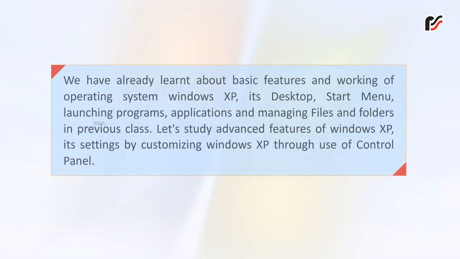Chapter 1: Windows XP Control Panel. We have already learned about the basic features and working of the operating system Windows XP, its desktop, start menu, launching programs, applications and managing files and folders in the previous class. Let's study the advanced features of Windows XP and its settings by customizing Windows XP through the use of Control Panel.